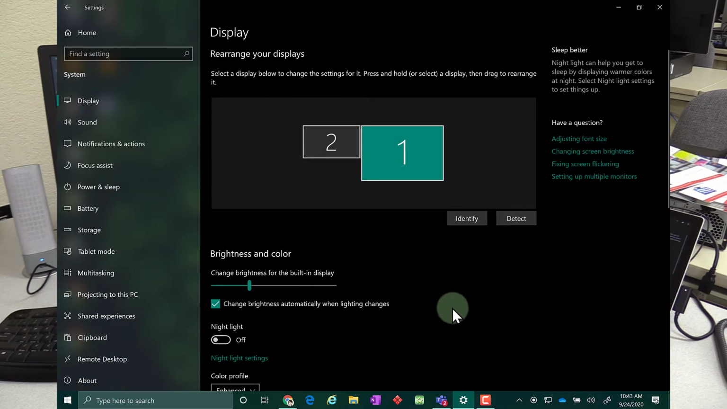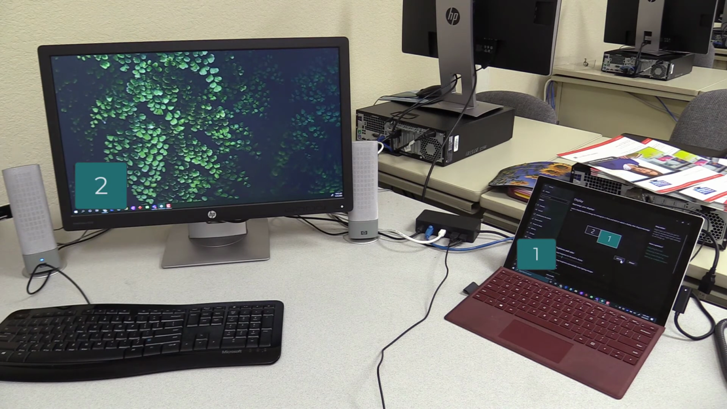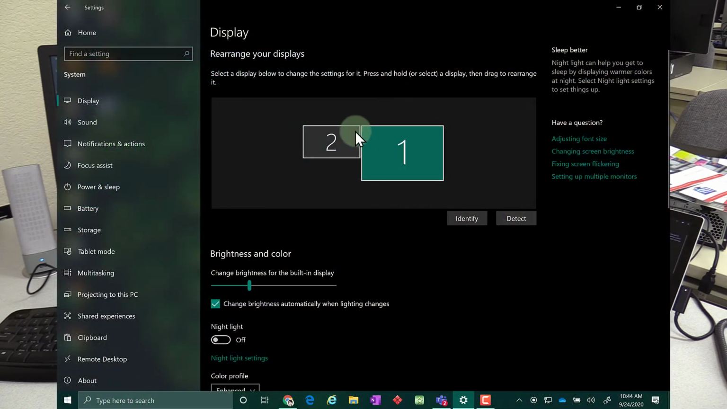This is going to open up our display settings, and we can see that we do have two monitors connected here, and I can click this Identify button to identify both of my monitors. I'm going to see when I click Identify that my Surface is monitor 1 and my external monitor is monitor 2. And up at the top here, I can see the configuration of these monitors. Right now I can see that monitor 1 is to the right of monitor 2, which is how they are in real life. However, this orientation may be backwards.